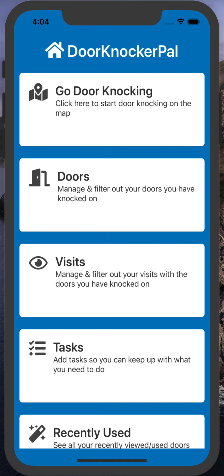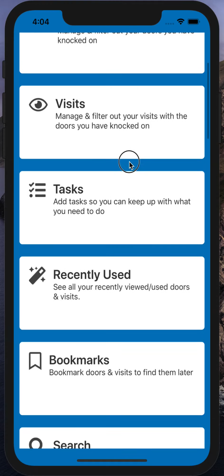Christopher Hicks from Big Bear Tech World, and I'm going to be showing you how to use Recently Used in DoorKnockerPal. So let's start on the home screen of the app.